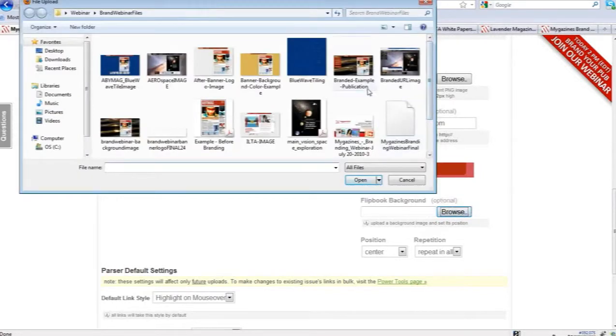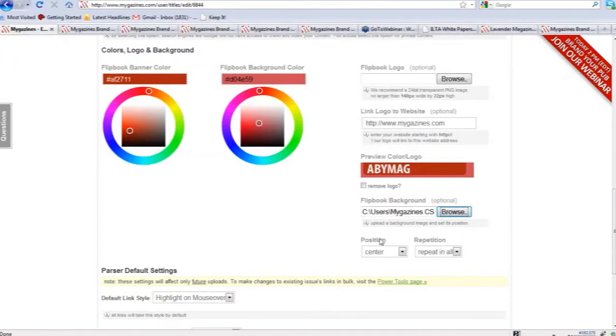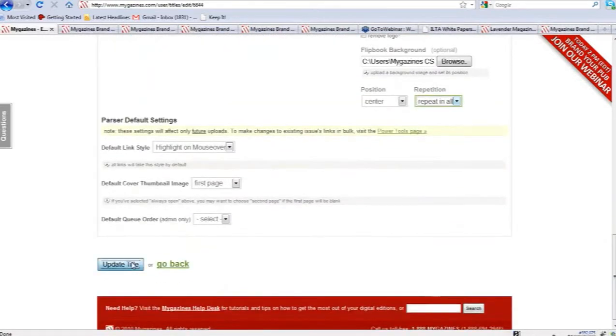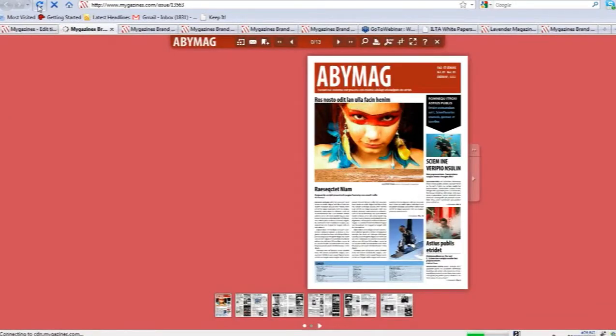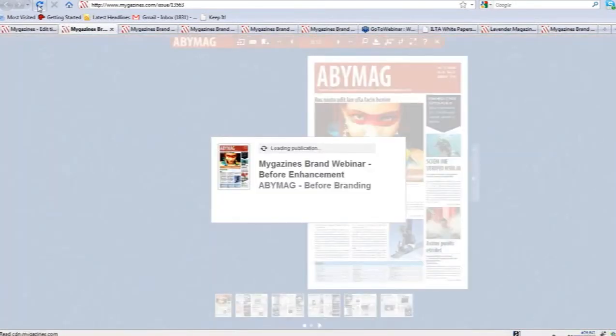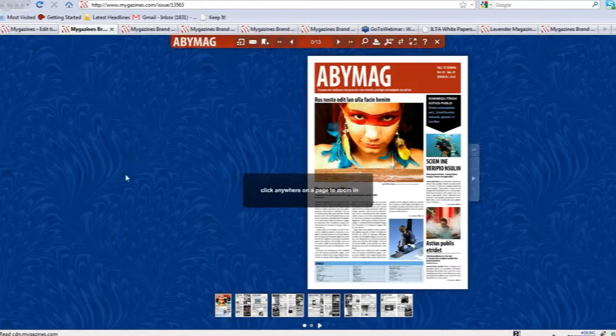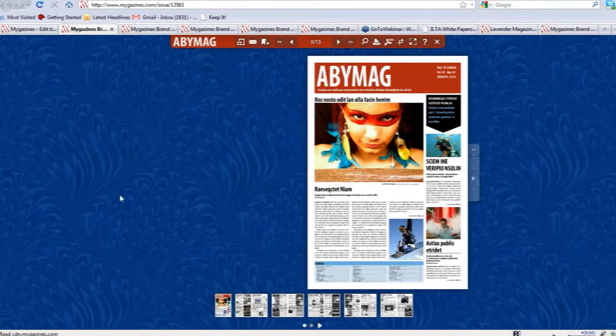I've got one ready here. Blue wave tiling. Small image, but it's going to use a position and repetition that we're going to have. I'm going to center it, and I'm going to have it repeat in all directions so it fills the screen. I'm going to update my title. And now if I do a refresh, you can see now you've got the background image tiled, a nice blue wavy sort of an image, really giving your readers more and more you're customizing to your own brand and the look and feel that you're going for for your company.